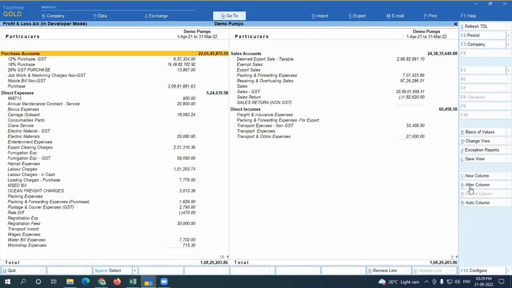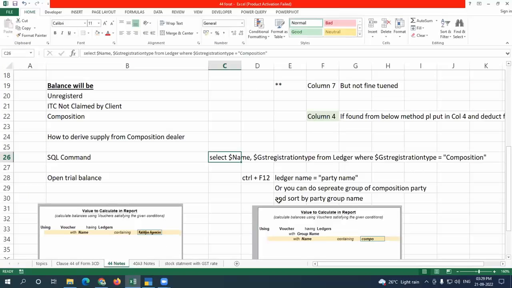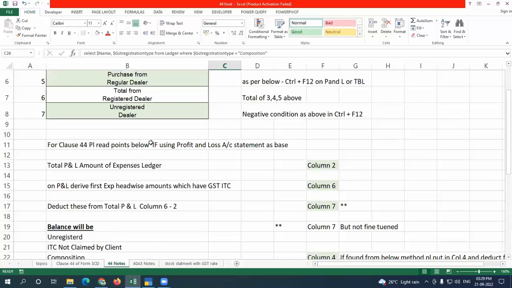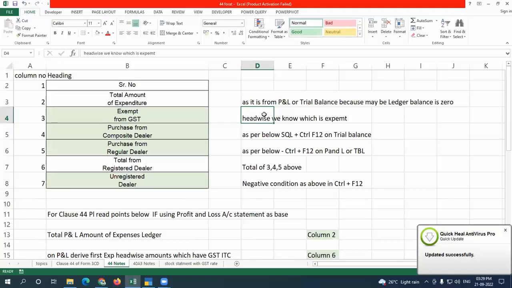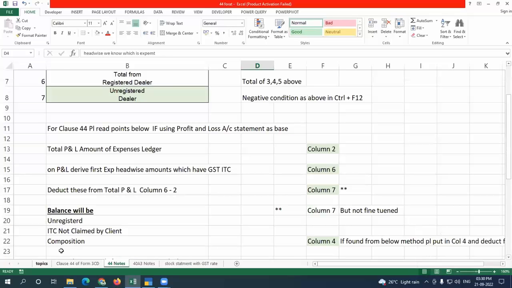Next one. Once you know what is composition dealer supply, what is unregistered dealer supply, and what is exempt also, because exempt services are very few, 4 or 5 or maybe 10 at maximum, those ledgers are directly covered under exempt. So now your clause 44 is ready.